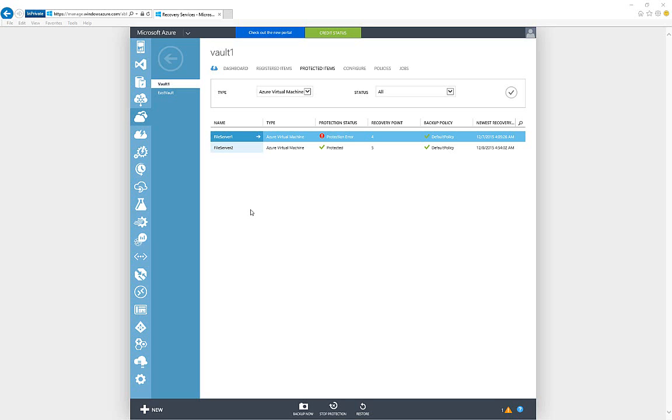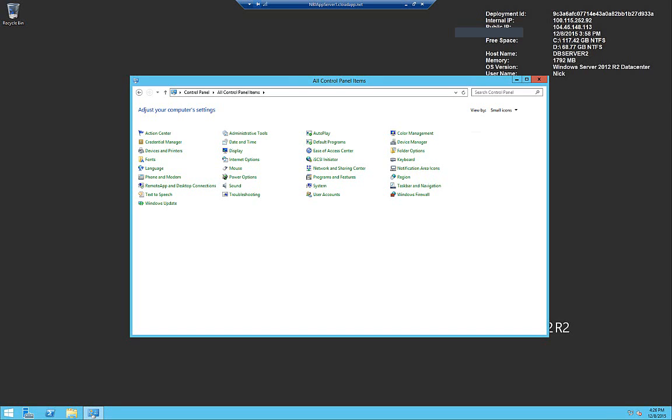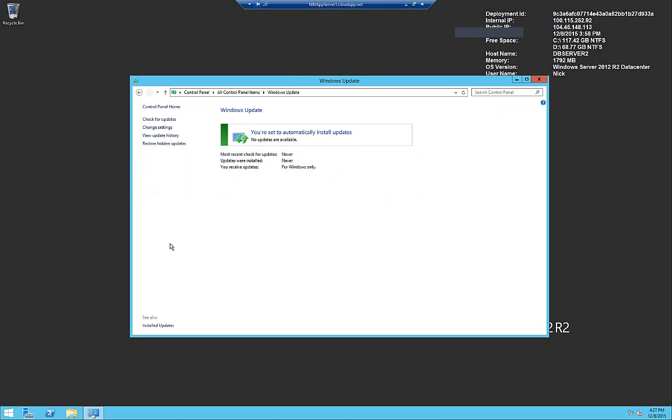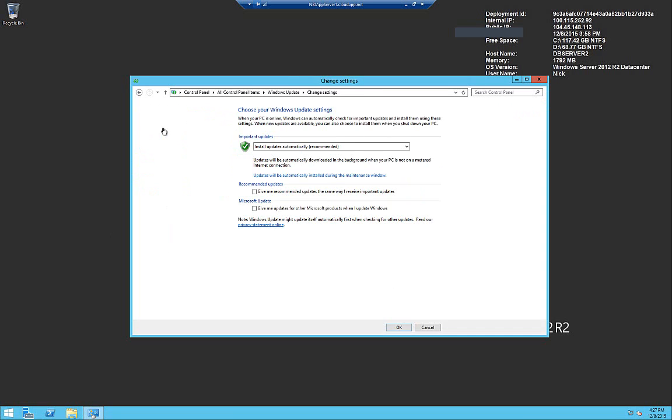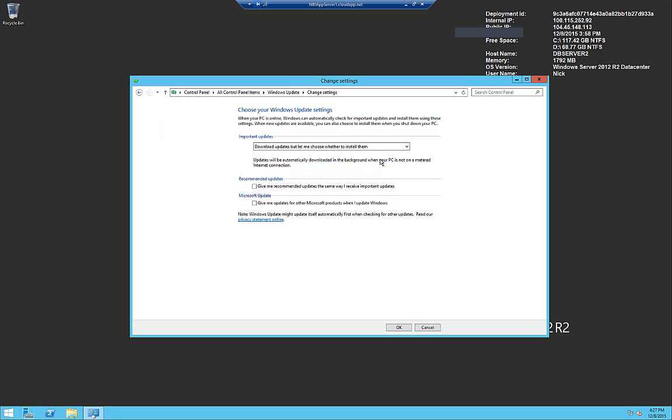I'm going to log into one of the database servers that I just created. The one tweak that I want to make on this machine is in the Windows Update section. So I came in, went to the control panel, and when I click into Windows Update, you'll see it's set to automatically install updates. What I would like to do is change that setting to allow it to be my choice. So I click on Change Settings, and I'm just going to change the important update setting to download, but let me choose whether to install them.